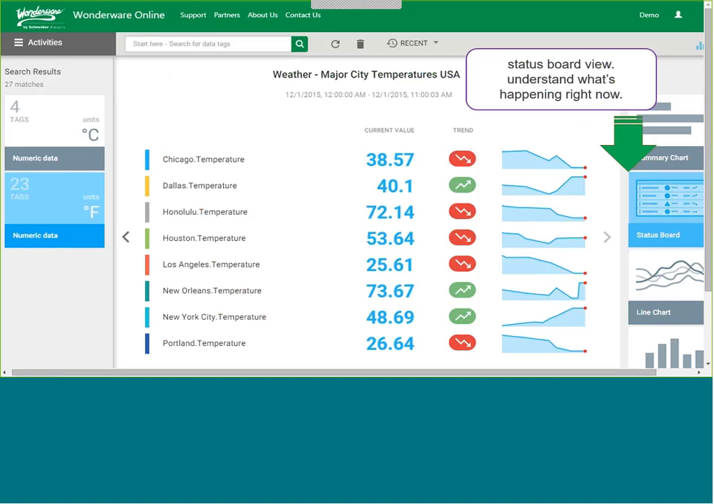Okay. Let me just show you now a little bit what this browser client looks like through a PC browser or laptop. This is the website from online.wonderware.com. And so here, let me walk you through some of the basic elements of the screen.